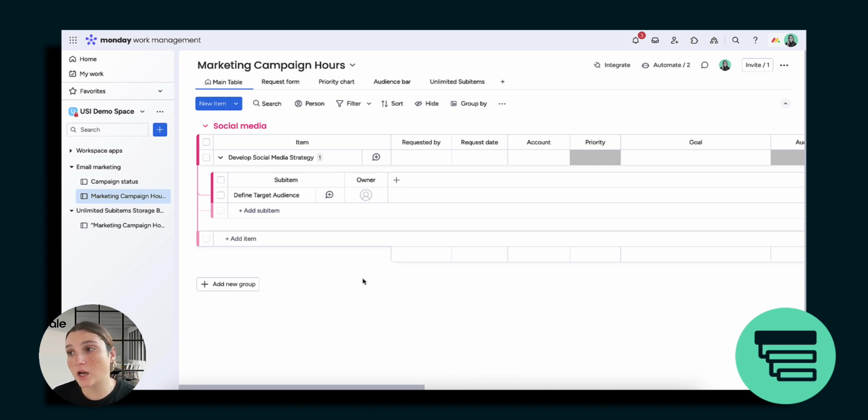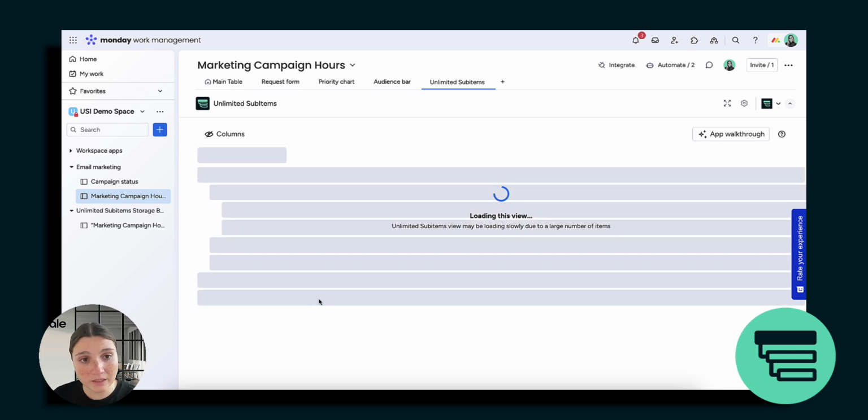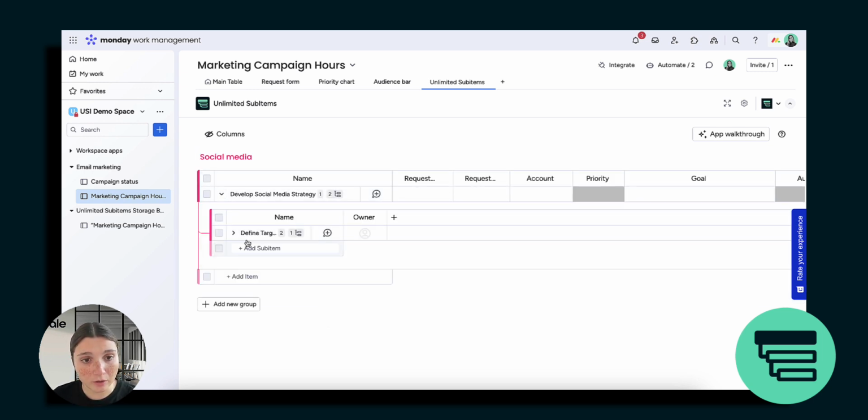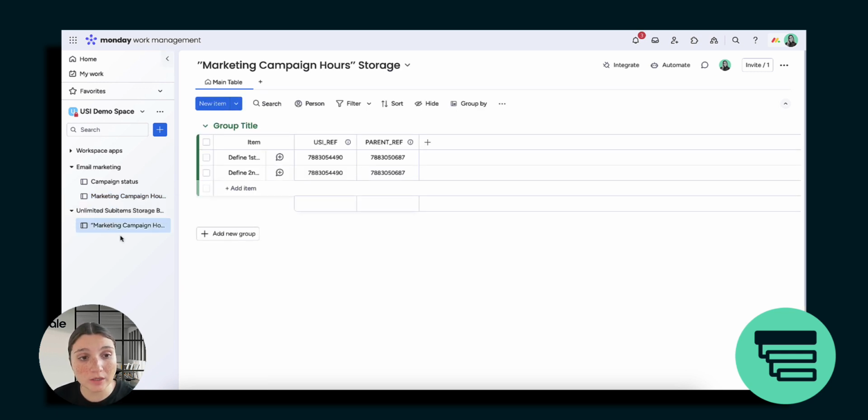So here I created a very simple board with just a parent item and a subitem. Again, you're going to find the same information in Unlimited Subitems. So as you can see, here are those two. I went ahead and created the third level subitems. Like I said, our app works starting from the third level. And when you create the third level, what you're going to see pop up as well on the left-hand side is a storage board. So as you can see, here is where the subitems that I just showed you are being stored. So let's go ahead and show you how you can create a roll-up of information.